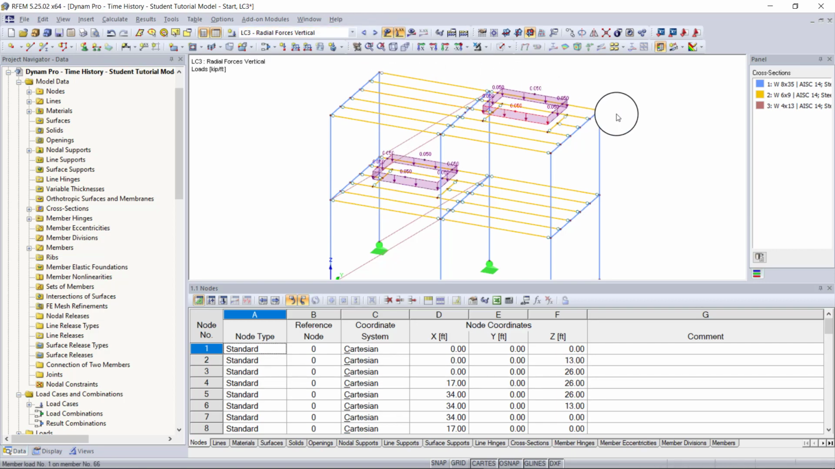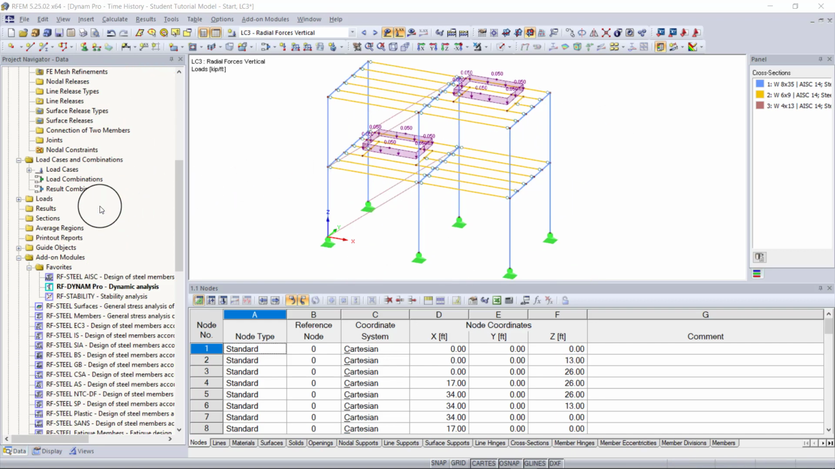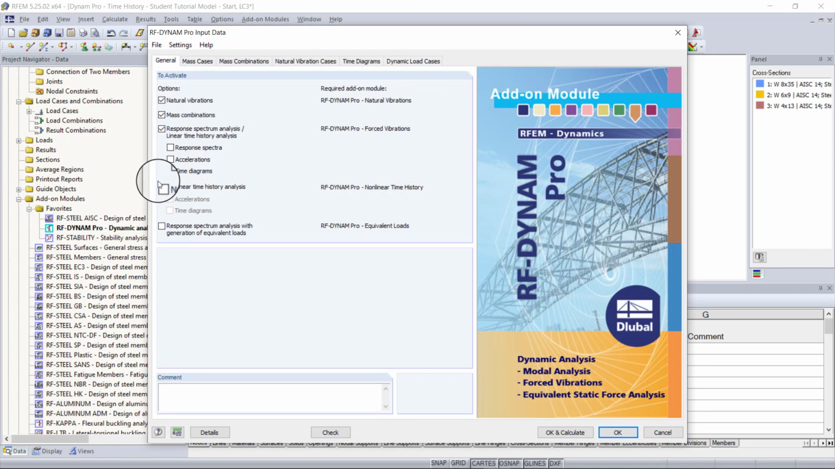So now that we have our forces for our machine, we can go into our project navigator on the left-hand side here and go down to add-on modules, and then we can double-click on RF-DYNAM Pro Dynamic Analysis. So now the first thing we want to do once we have the RF-DYNAM Pro add-on module open is activate natural vibrations and our mass combinations.